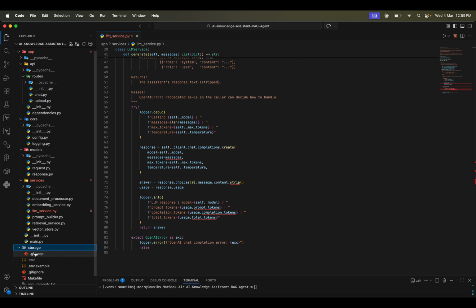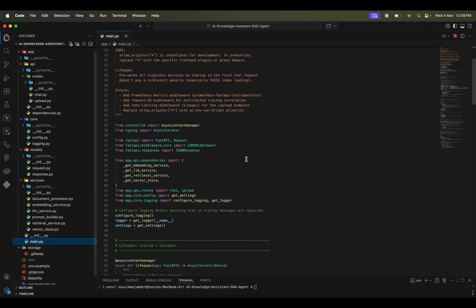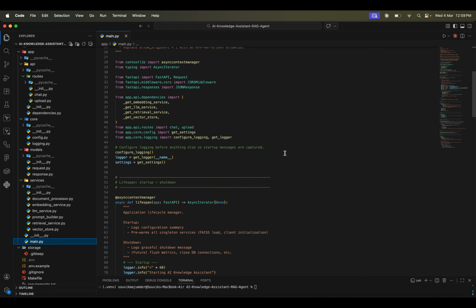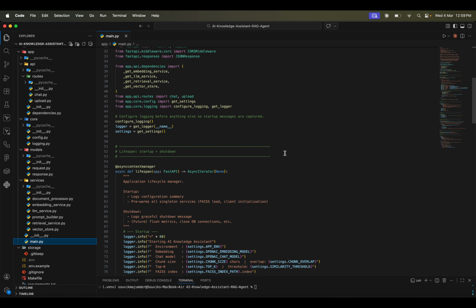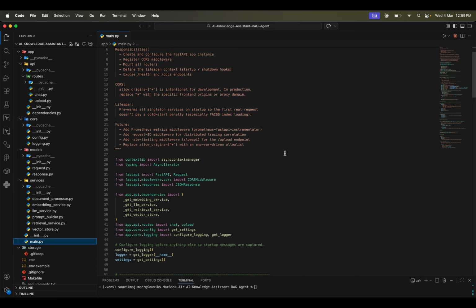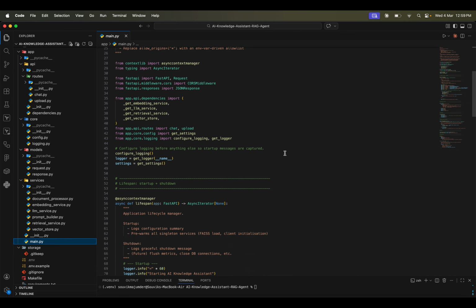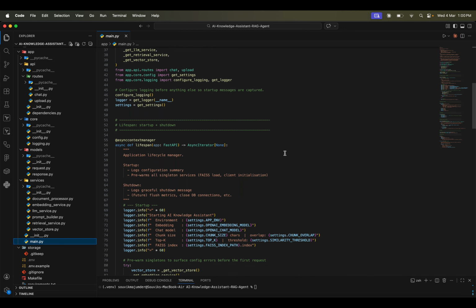Main.py. This is the entry point of the FastAPI application. It initializes the API server and registers the routes. So when the application starts, this is the file that gets executed.